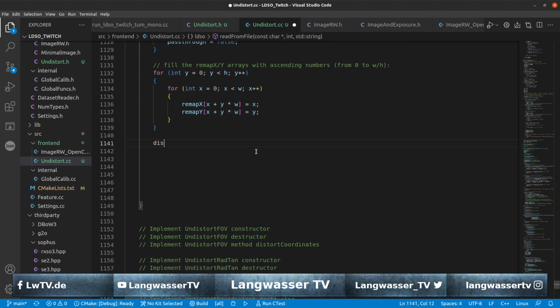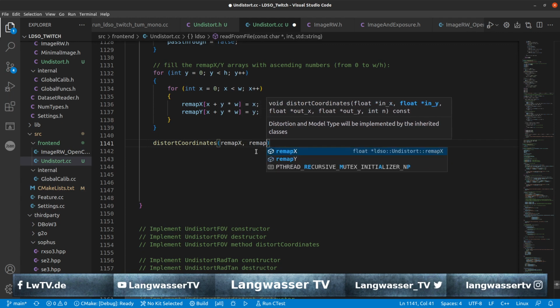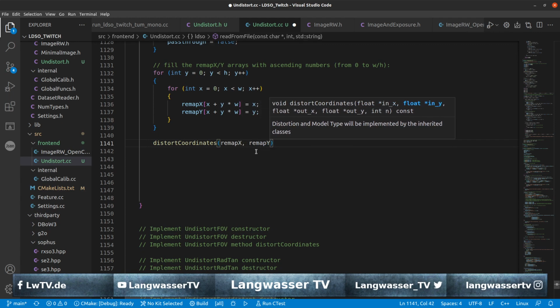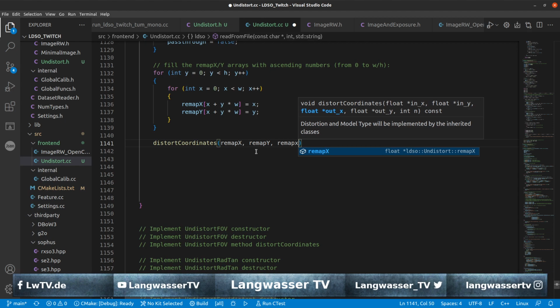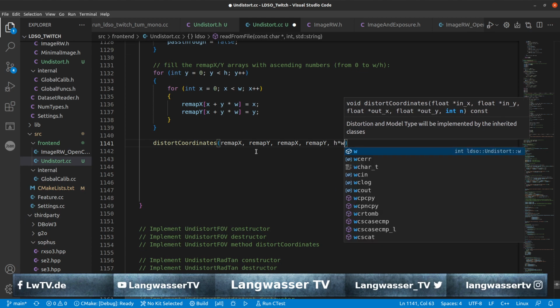Next we want to call the distort coordinates: remap x, remap y, remap x, remap y, and height times width.